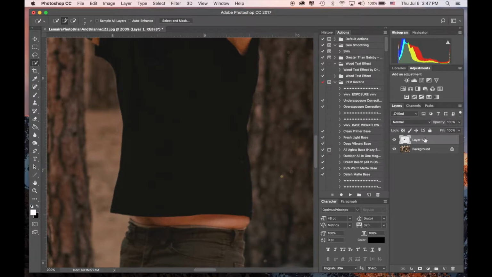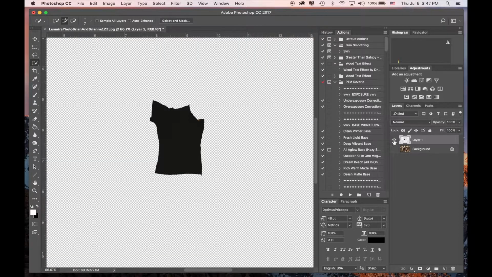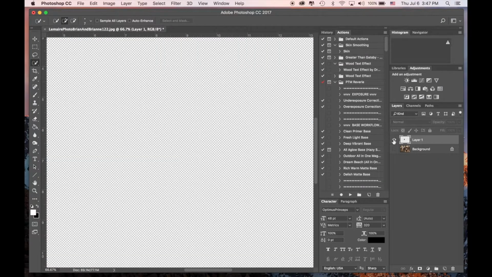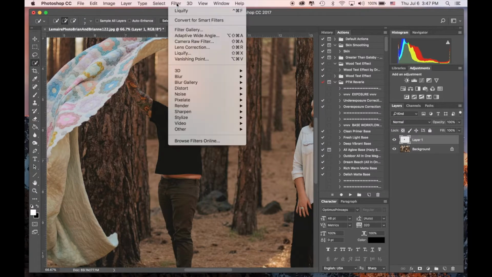And that'll take everything that we have selected and make a brand new layer right here on top of our background layer. So if we zoom out, make the background invisible, there's our selection. It's a shirt on top of a shirt, and that's exactly what we want. Next, we're going to go into Liquify. So make sure this layer is selected. Go up to your filters and choose Liquify.